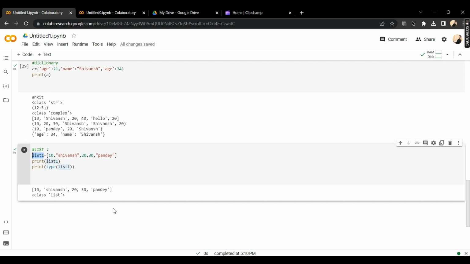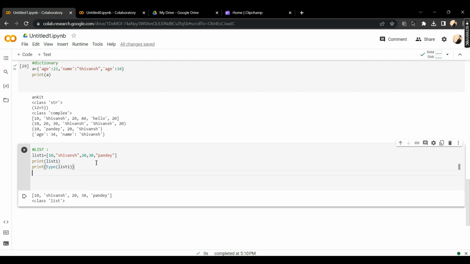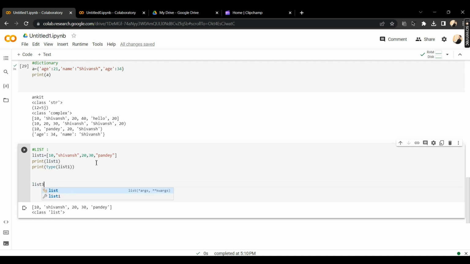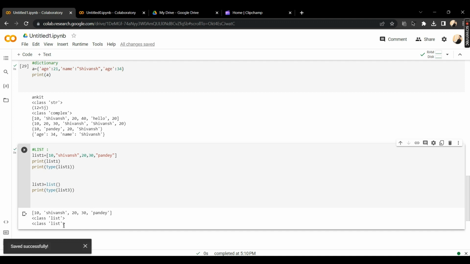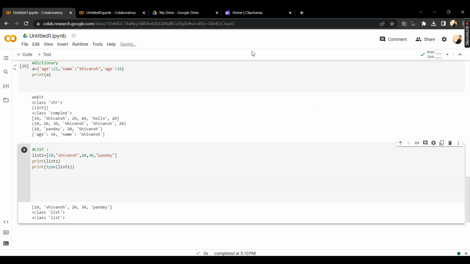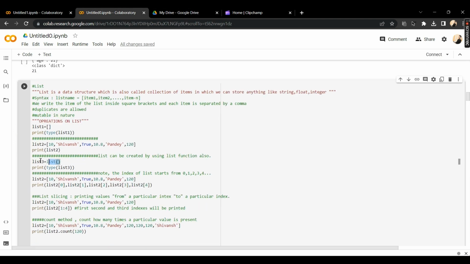Now one more method to create list. For example, if I create list three is equals to, you can use list function also. If I print the type of list three, it will also come as list only. So you can create list like this also. List three is equals to list function, so now list three variable is a type of list. You can go and read everything later on over here.